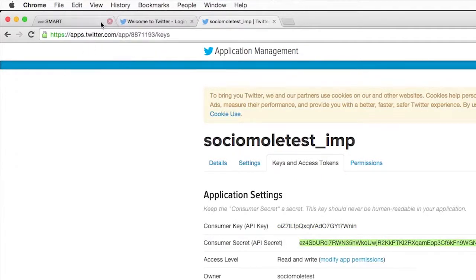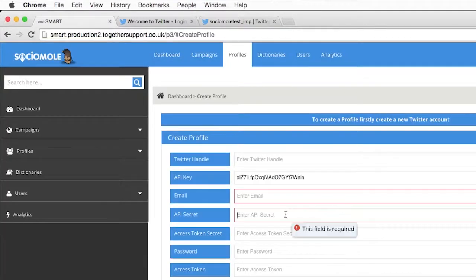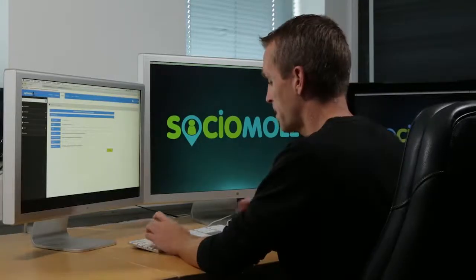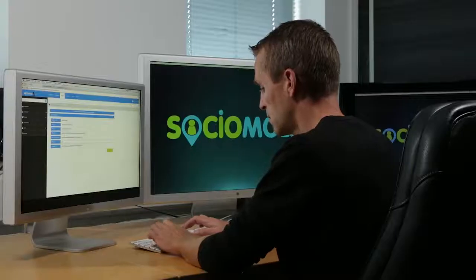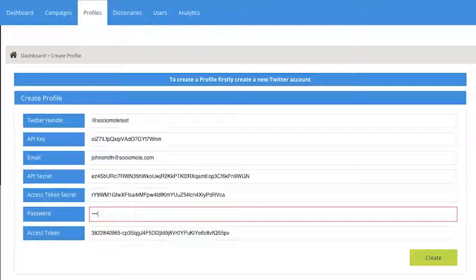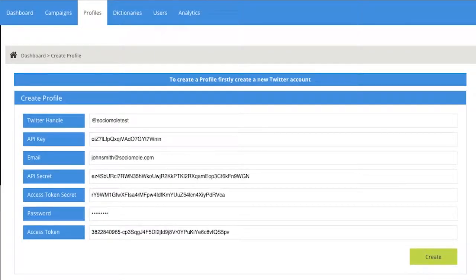Then switch to the relevant box in Sociomole, right-click in the box and use the paste function. Repeat this process until all the codes are in Sociomole. Don't forget to also complete the boxes that require your Twitter handle, Twitter password and the email address associated with the account. Once all the boxes have been filled, click Create and away you go.